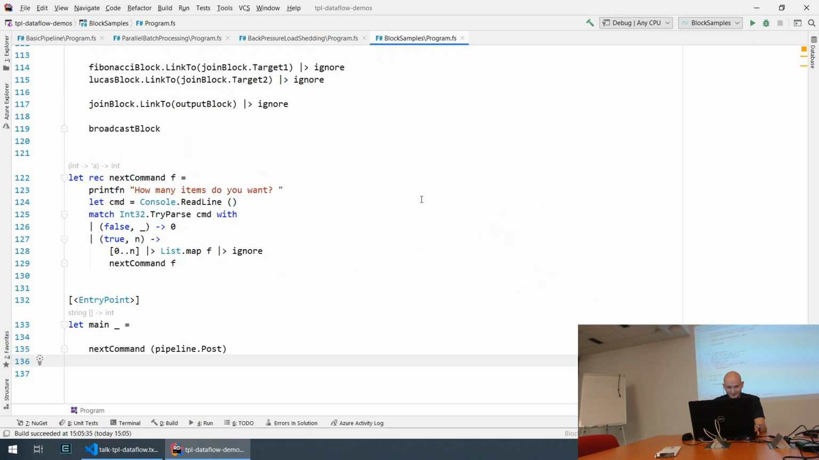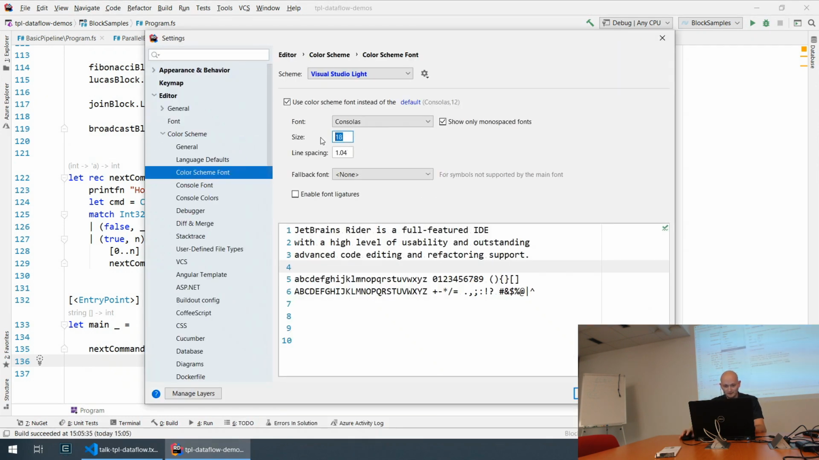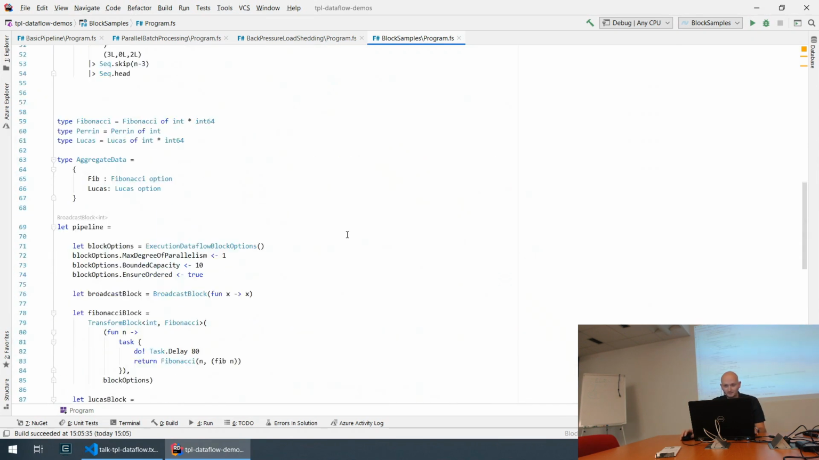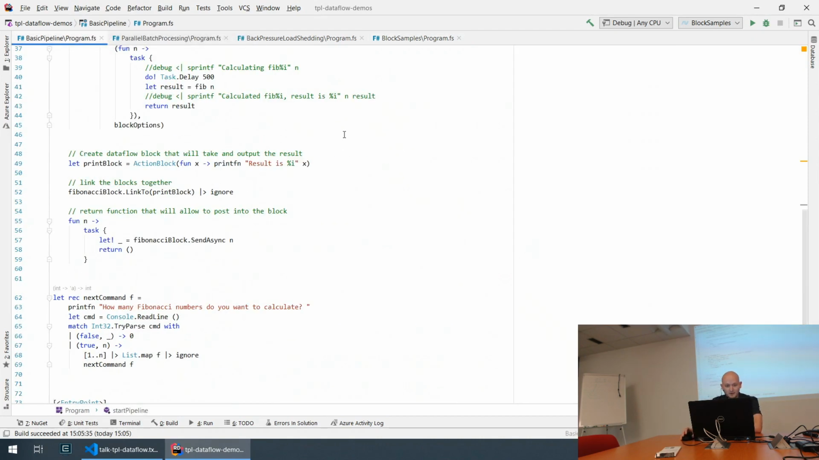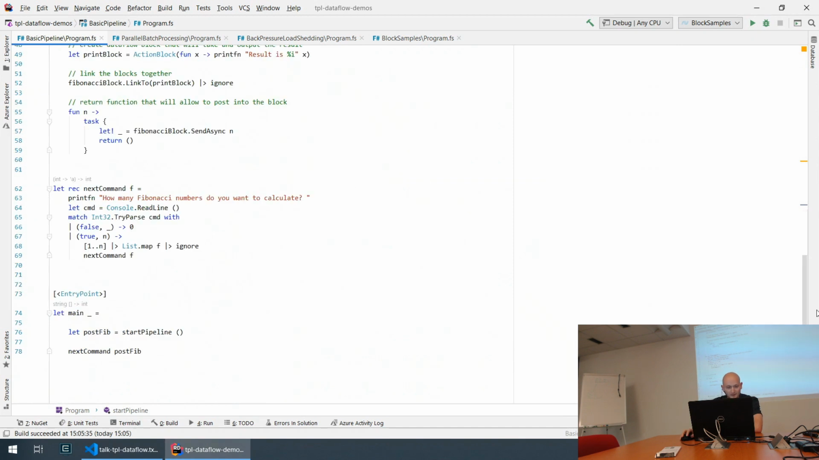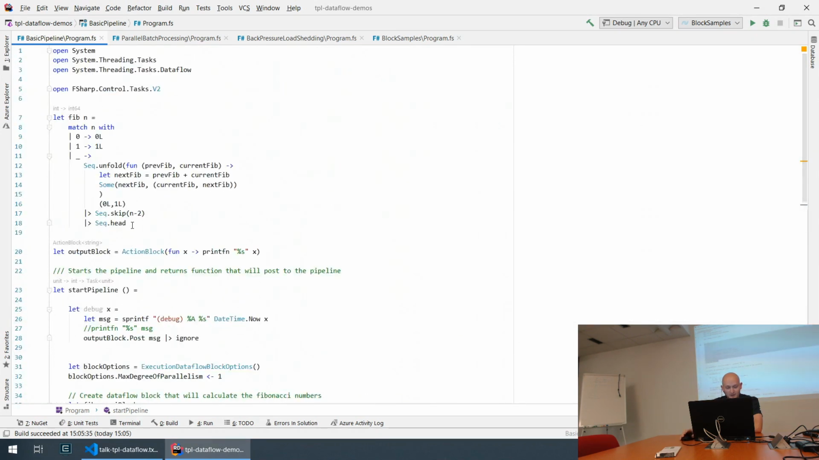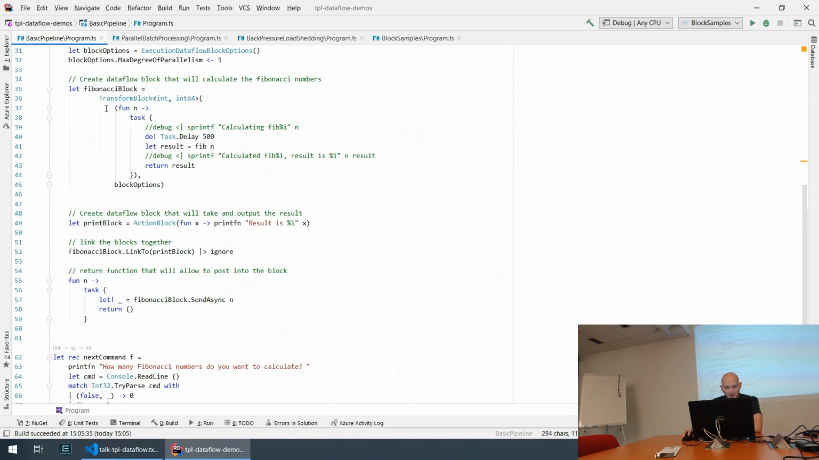Maybe I will decrease the size of text. Is this fine? Okay, so this is the program that we will execute. What we will do is calculate the Fibonacci numbers, so we have a function to do just that. And now we can prepare our pipeline.